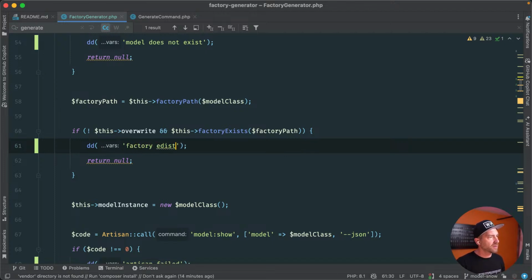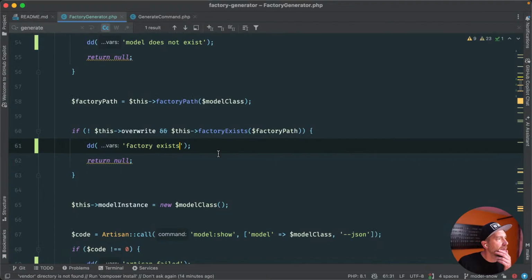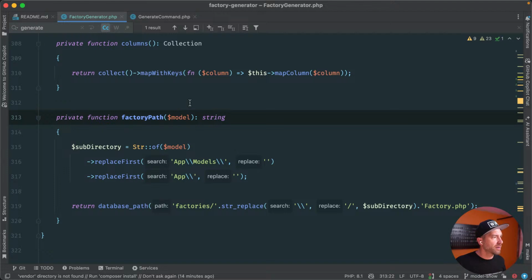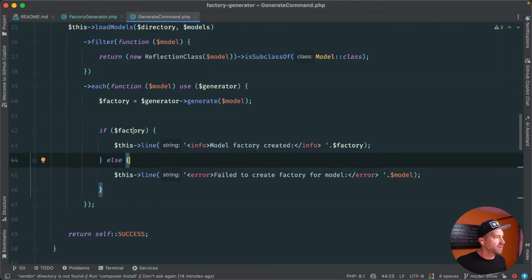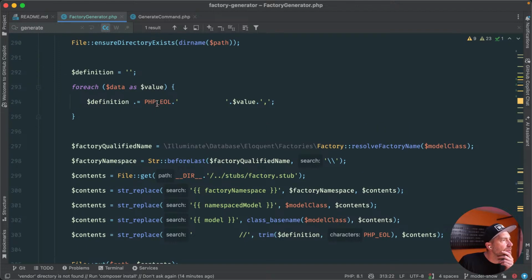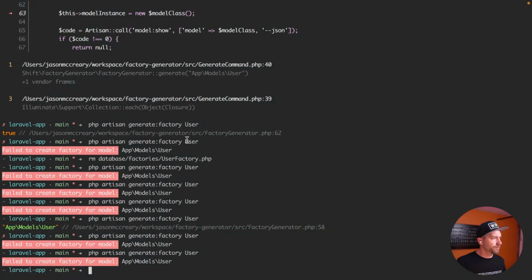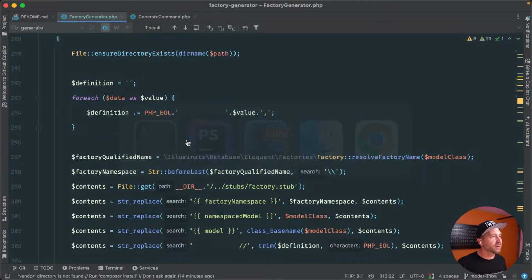Factory exists. This is strange. Does this throw an error? Do we catch errors? No, we don't even catch errors. So if there was an error thrown, which I know there are some in here, what is the problem? We might take the whole stream just to figure this part out. All right.